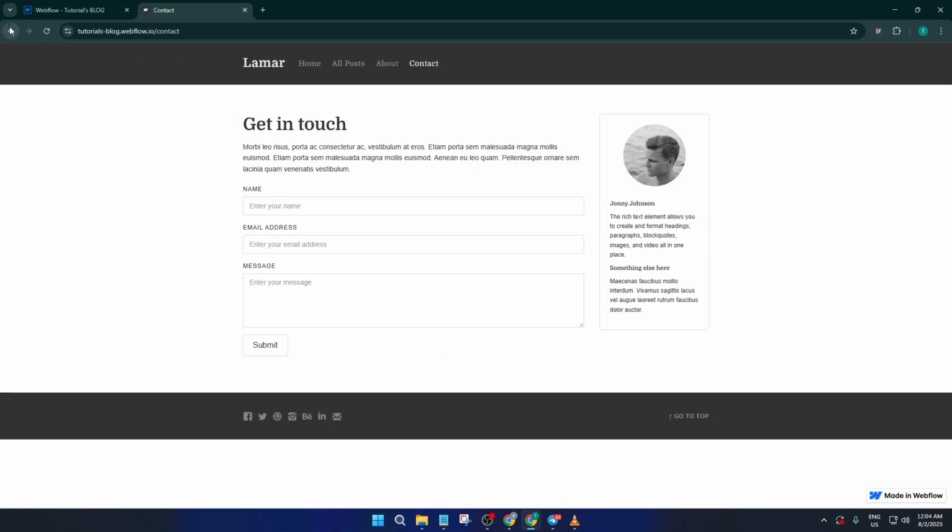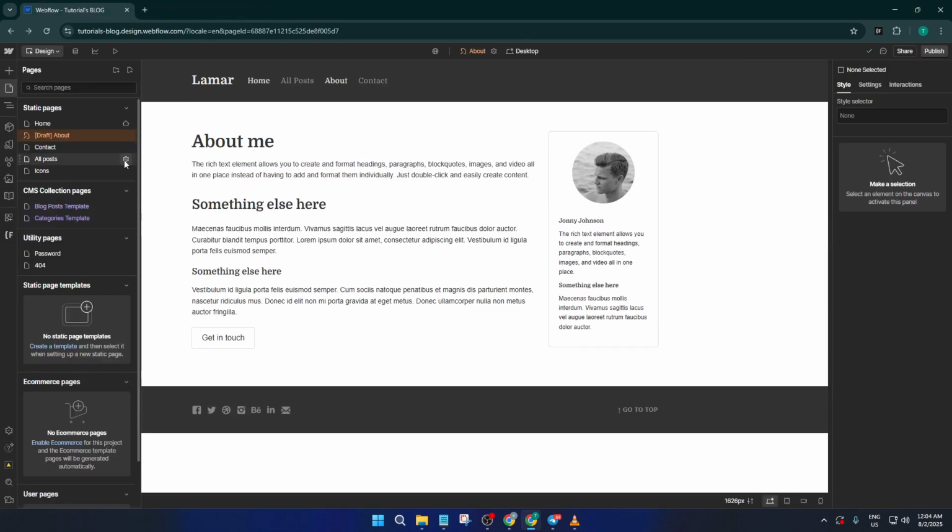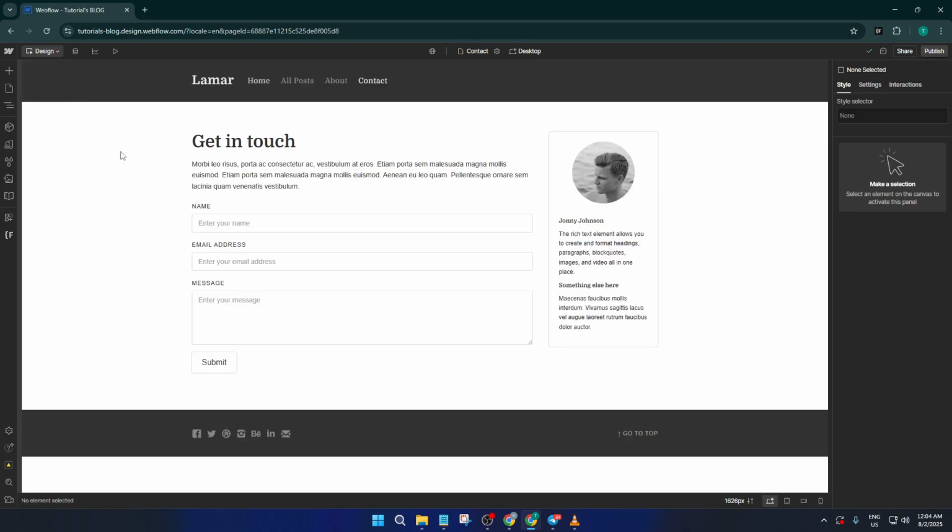Let's move on to the second method: hiding your page from search engines. This doesn't actually hide your page from people who have the link, but it does prevent Google and other engines from indexing it, which is great if you want to keep something off search results, like a thank you confirmation page or a special offer.